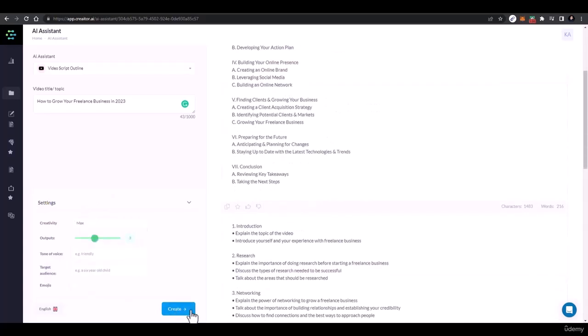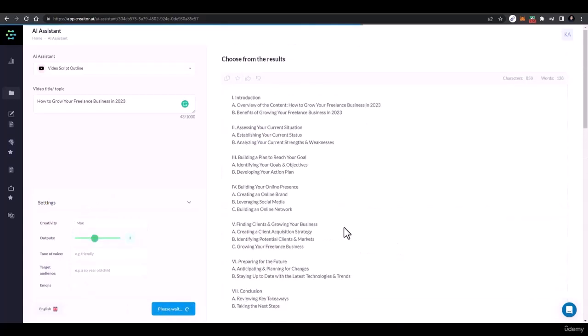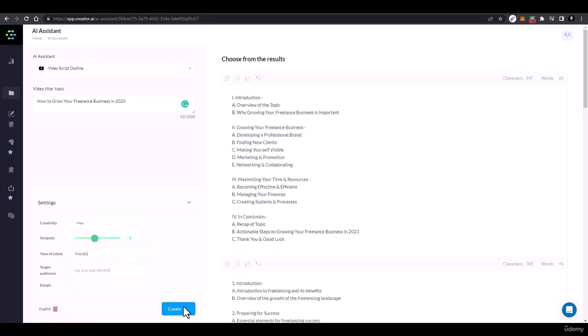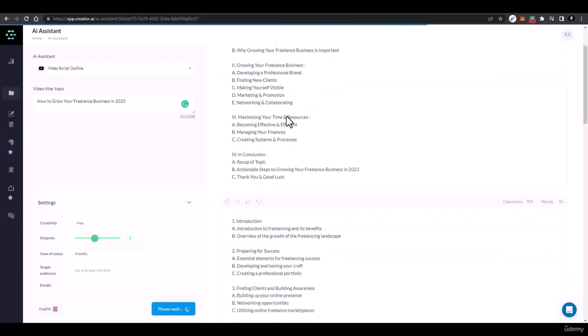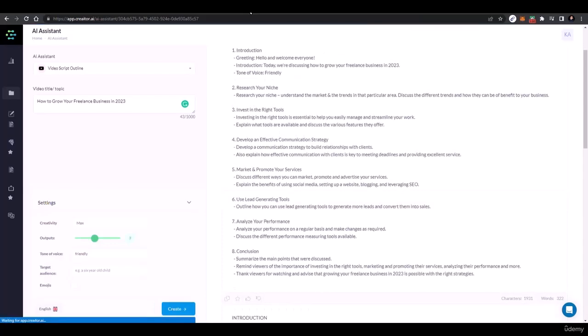And if I say max and click on create, it will generate another type of script. And if I type in friendly or professional here, let's say I type in friendly, the script would be more friendly and chatty. I'll select this and click on create, and it will generate a complete script outline for us. And for a script outline, you can charge around $25 to $30 and more than that as well.